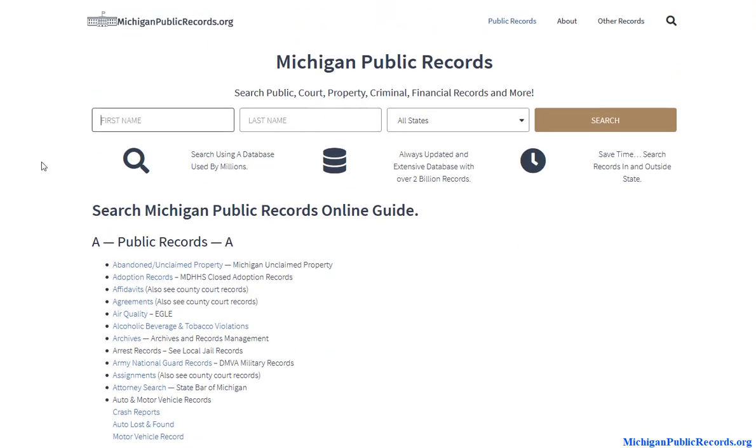One more thing to consider: you can also use the name search box on top. Now this looks at not just the state of Michigan, not just county information. It goes outside the state also. So let's say you are trying to find if somebody has a divorce, but it might have happened in Texas or Minneapolis or something like that. If you're just checking the county records or the state records, you're not necessarily going to catch that public record within the state of Michigan.